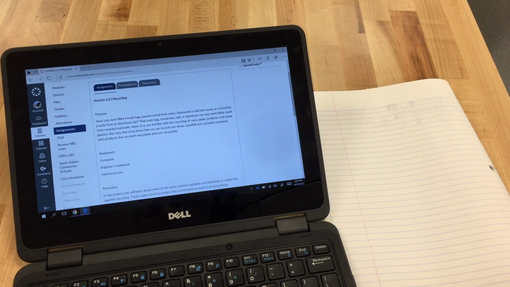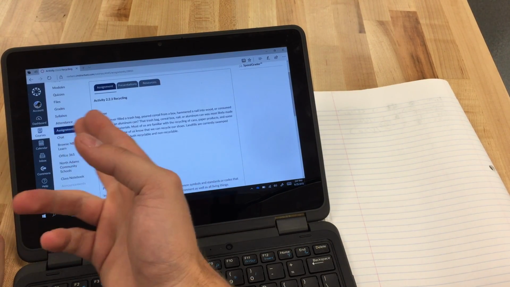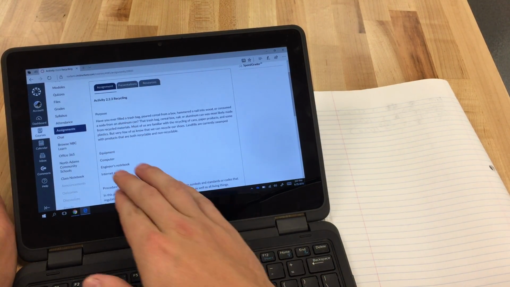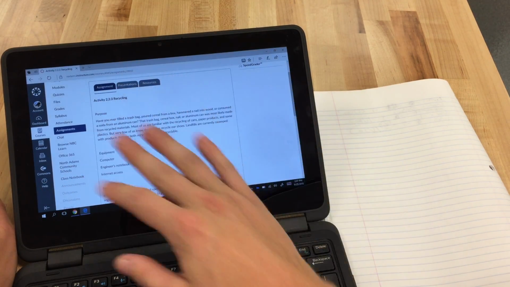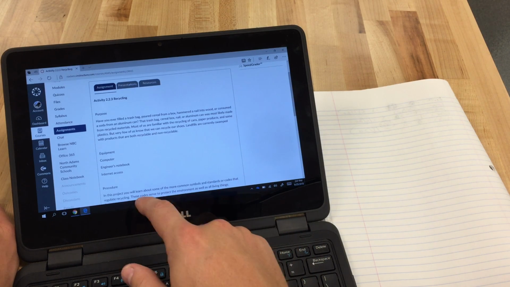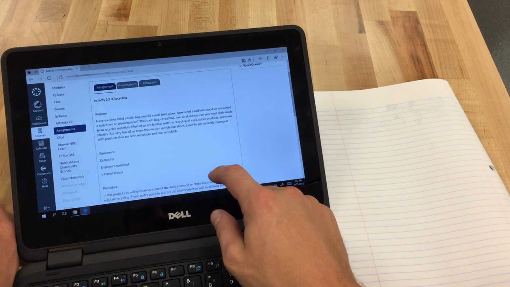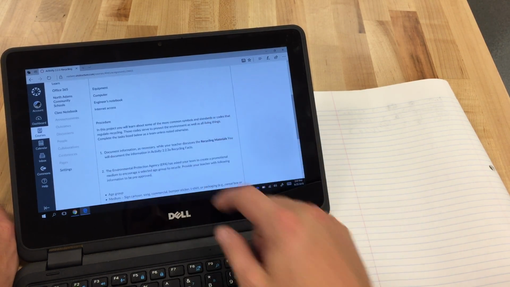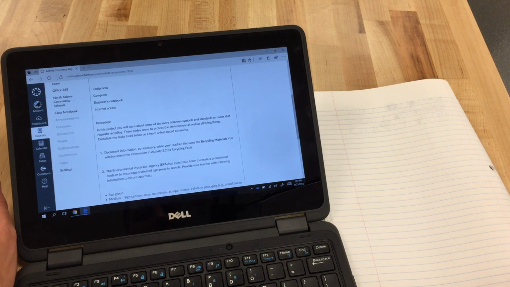Today we're going to cover recycling, which is activity 2.2.3. Before we get into the presentation, after we're done with that, you are going to do an assignment. In this project, you're going to learn some of the more common symbols and standards or codes that regulate recycling. These codes serve to protect the environment. Document information as necessary while your teacher discusses recycling materials. That's what we're doing now.